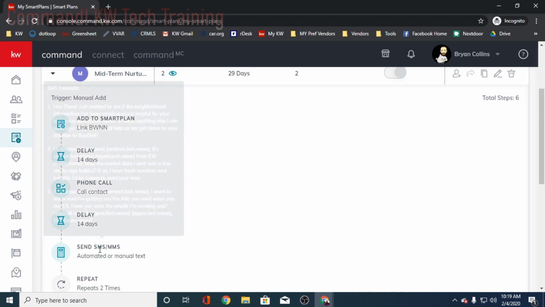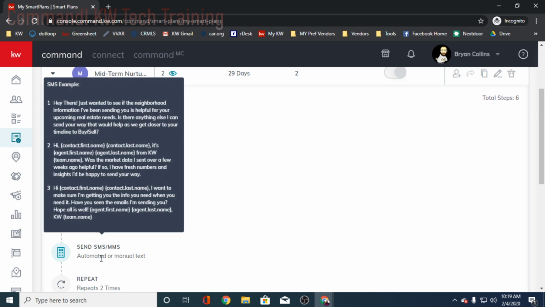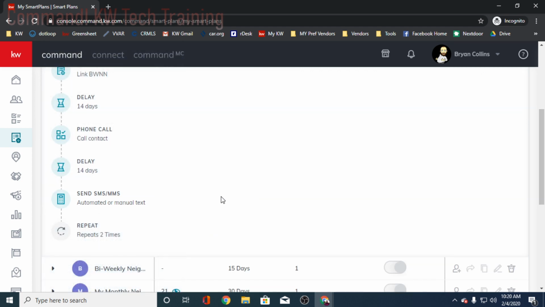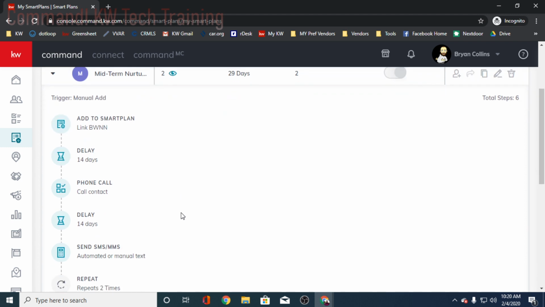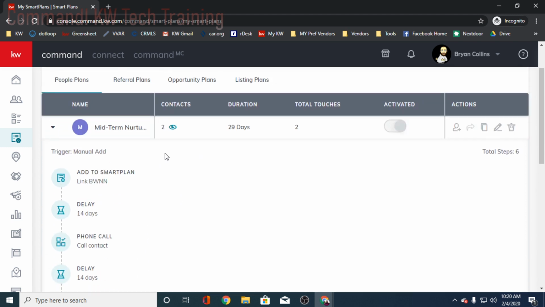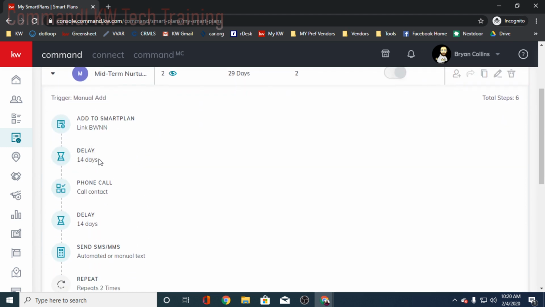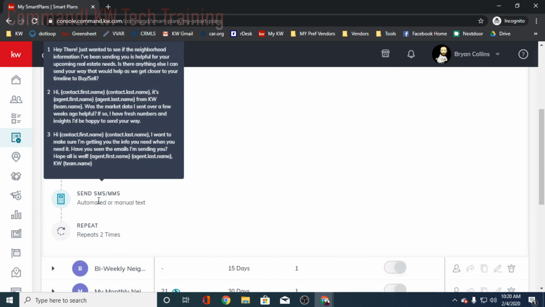Then it's going to delay 14 days, and then this one is going to send a text message on your behalf via Twilio, or it's just going to remind you, hey, you need to send a text message. And then you can send the text message. And then it's going to repeat it twice. So this is 29 days. You touch once via a phone call, and then you touch once via a text message, and then it's going to remind you twice more to do that.